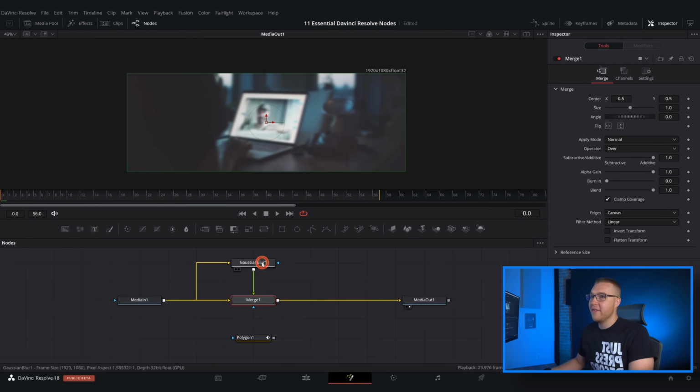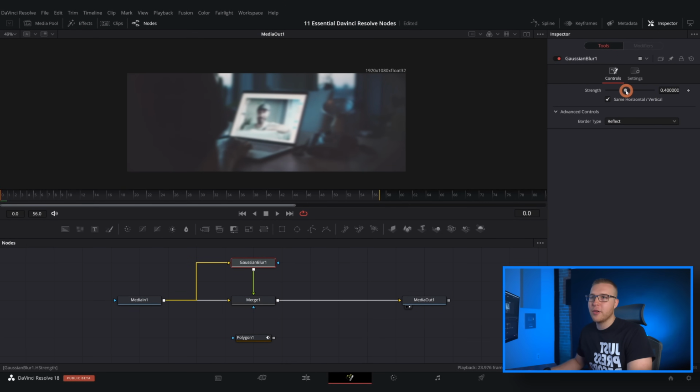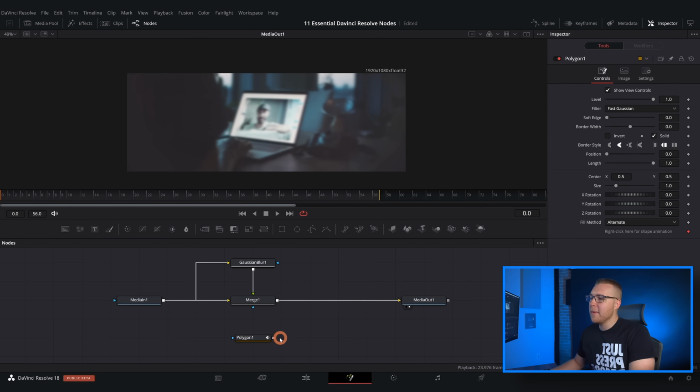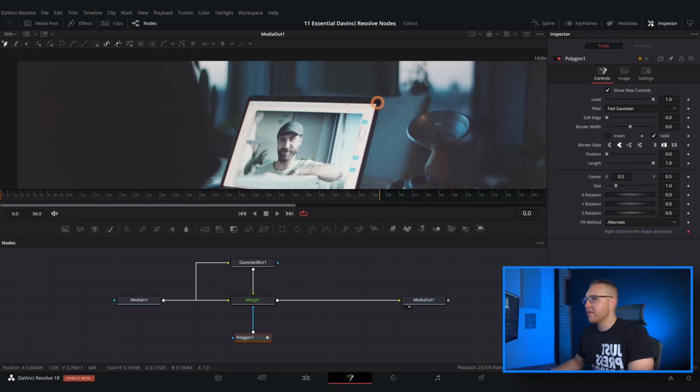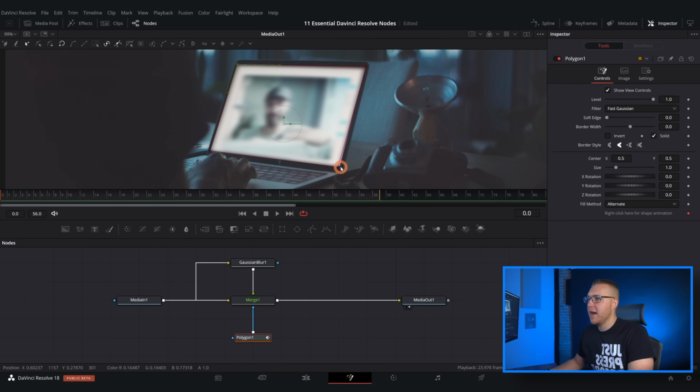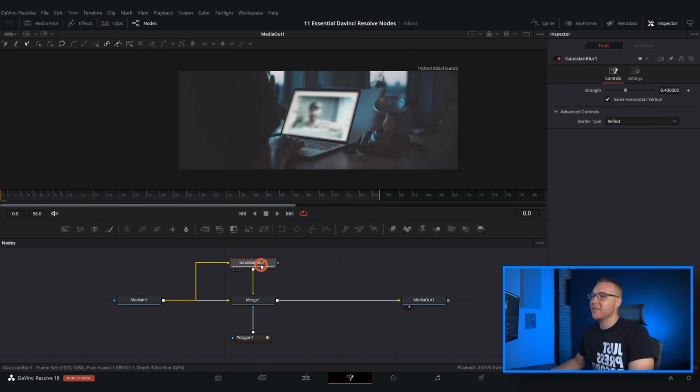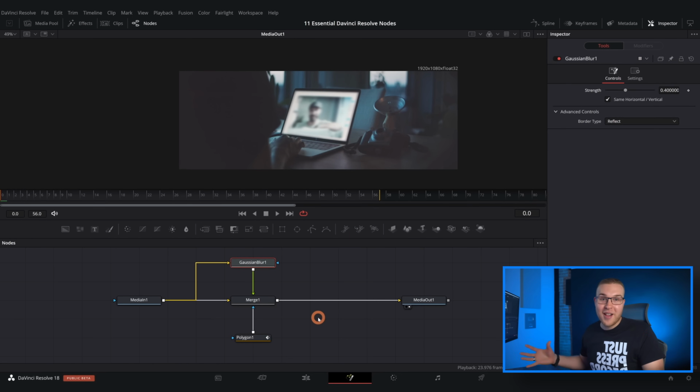If we want to affect the overall strength of the blur, in the inspector tab, we can just affect the overall strength. So I wanna just blur this whole screen right there. I'll grab a polygon 1 node and connect it to the merge node right here. And then with the polygon 1 selected, I will draw my mask around the frame. Now you can see, hey, that right there, that's blurring it. That is exactly what we want to do. So with Gaussian blur, you can do a lot with it, and overall, some need to know node.